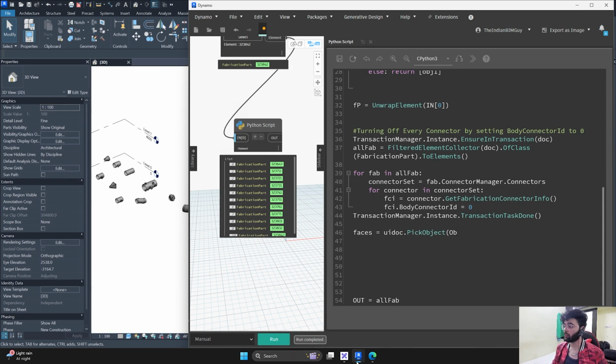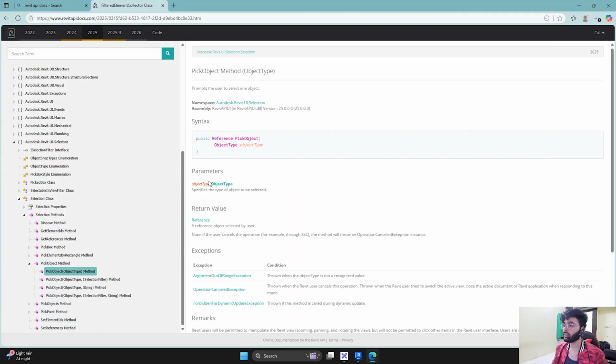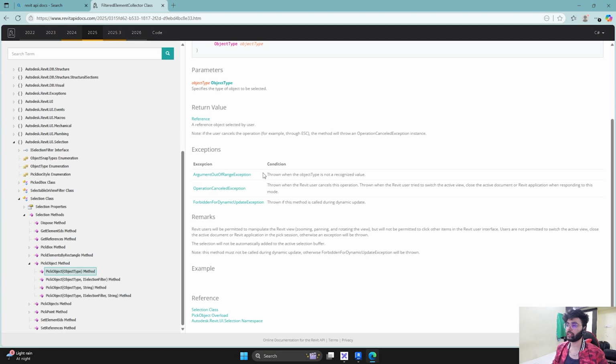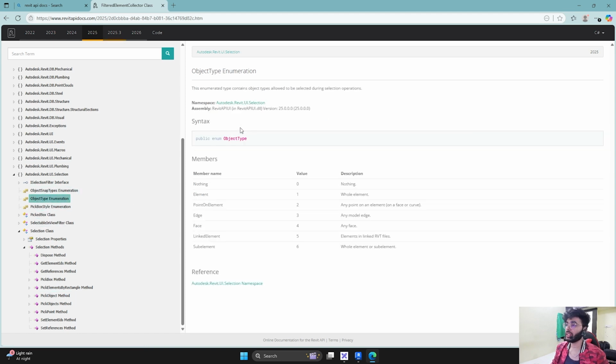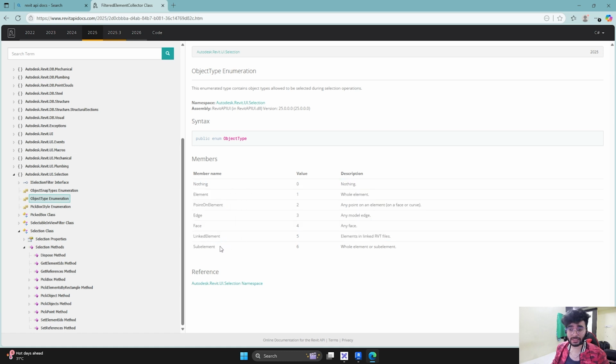So what is object type? First of all, we need to understand object type is nothing but, it says specify the object type that I wish to select, right? So in order to understand that, I need to have this object type. What is this object type? That should be the first question, because right now if you see, this object type is an enumeration. It will tell you what exactly you're looking for. If I say nothing, it will not select anything.